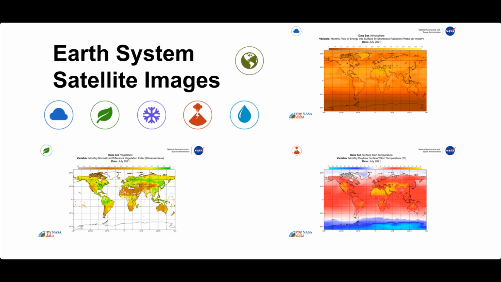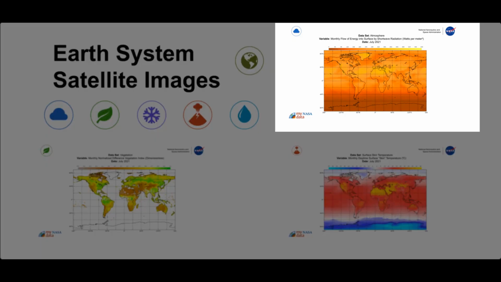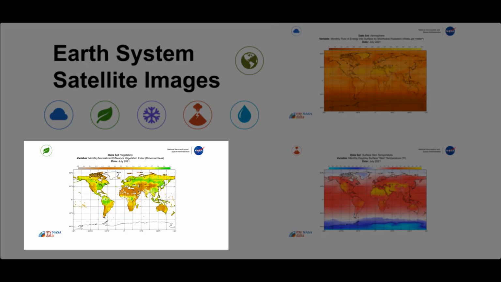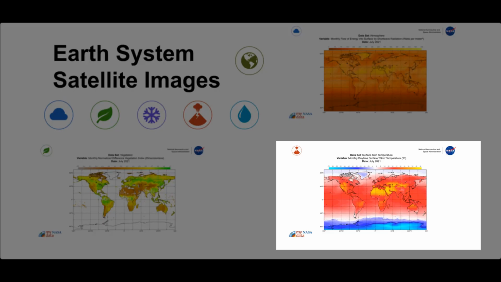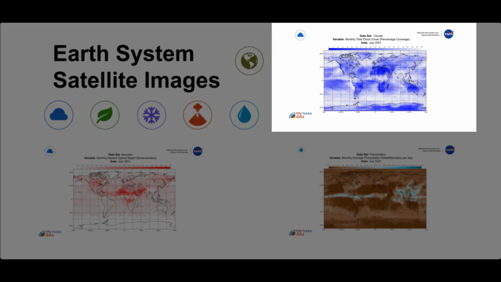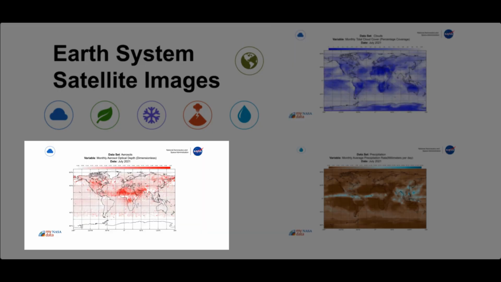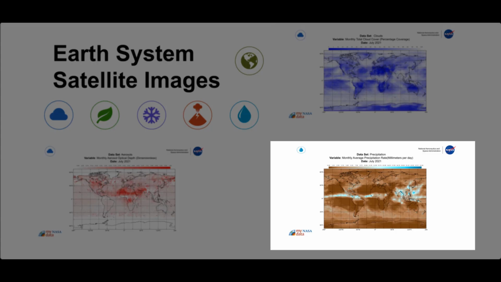So there are 6 images for each variable over the course of the year. The variables are the monthly flow of energy into the surface by shortwave radiation, which is basically visible sunlight. We also have normalized difference vegetation index. Think of that as a green up, green down kind of indicator, looking at the health of vegetation. We have the monthly surface skin temperature, which is actually the temperature of the ground. And we have cloud cover, aerosol optical depth, and precipitation rate.